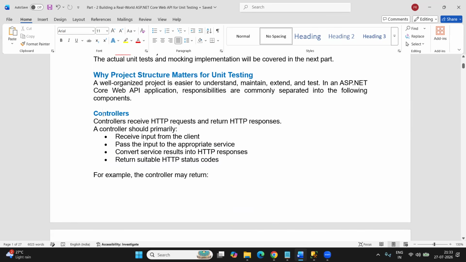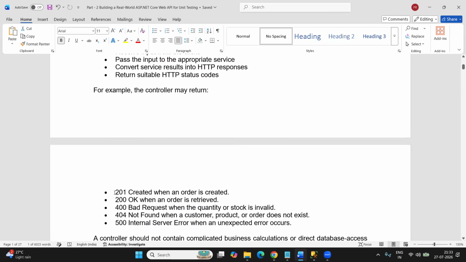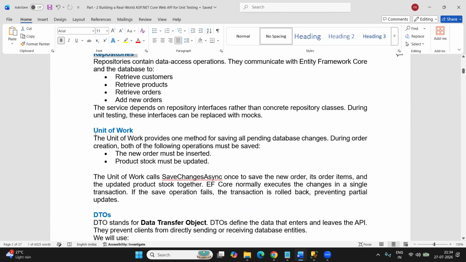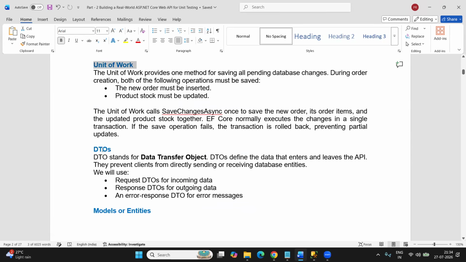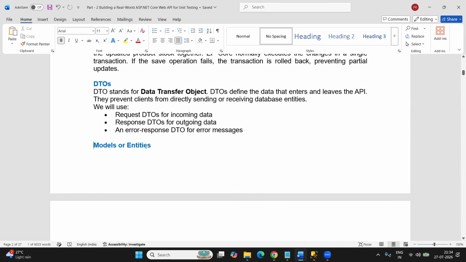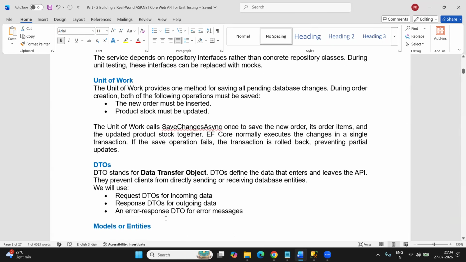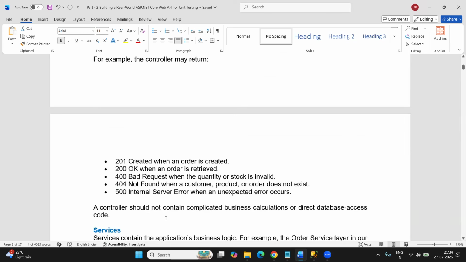See, I'm not going to discuss what is a controller, what are services, what are repositories, what is unit of work, what are DTOs, what are models and entities, what is DbContext. Why? These things we have already discussed many times. I'm simply going to give you some basic information.